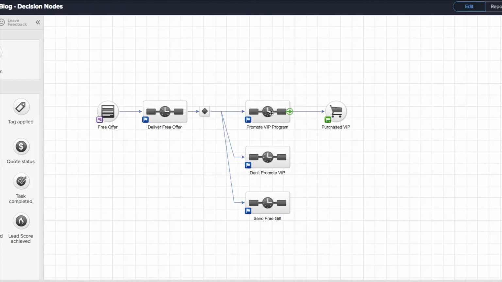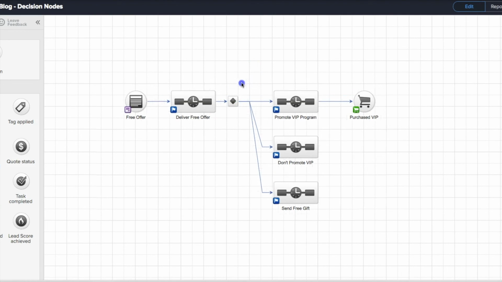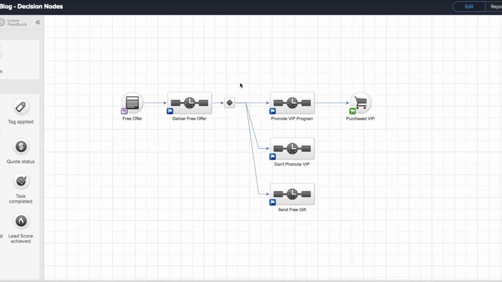So that's really what I wanted to cover today. Decision nodes and some segmentation here, so that you can start really tailoring who you want to talk to with your different messages. So I hope that's been helpful.